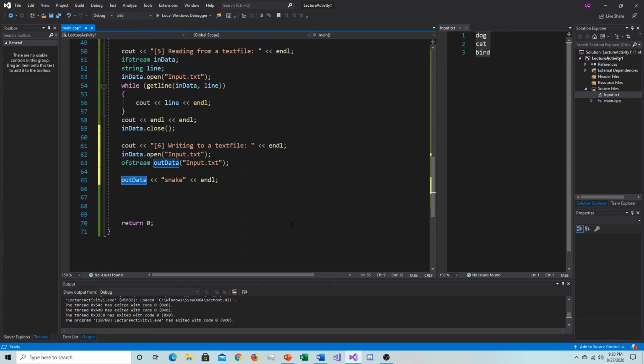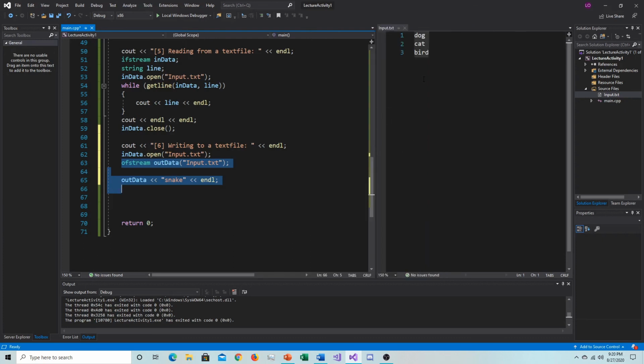But actually, there's one more thing that I want to do before we do this. If I ran this code right now, the data that's in this text file would get erased, and then it would write snake as the first line, save it, and close it. And I actually don't want to do that. I want to retain the information that's already saved in here.